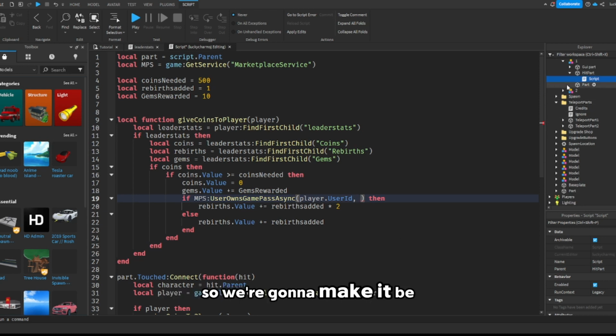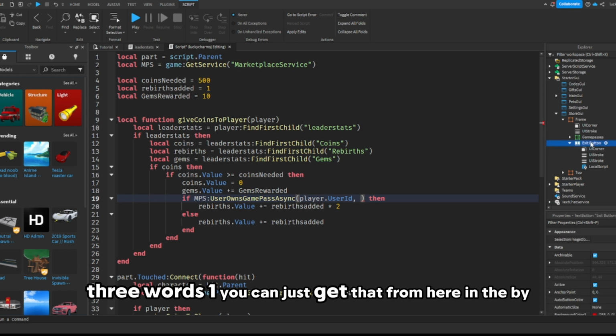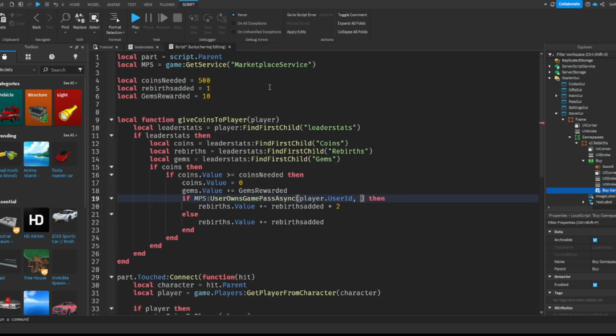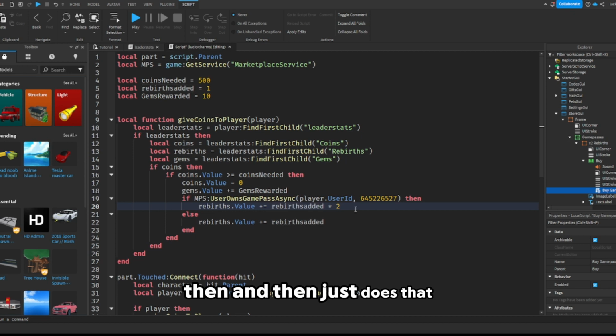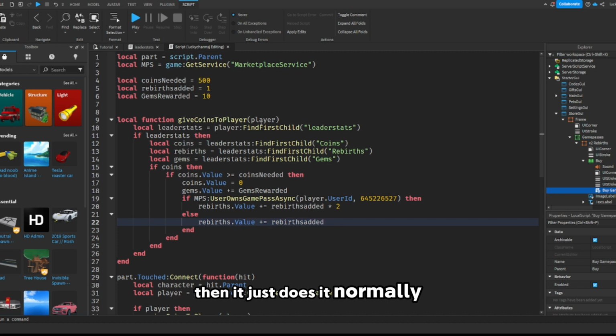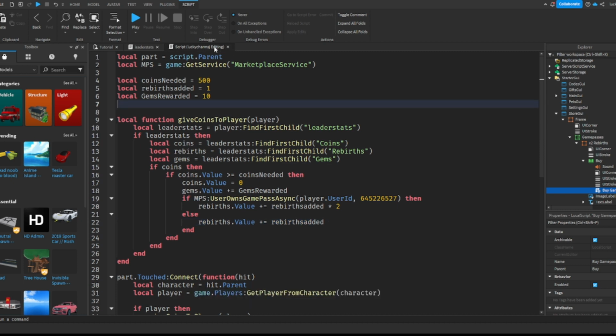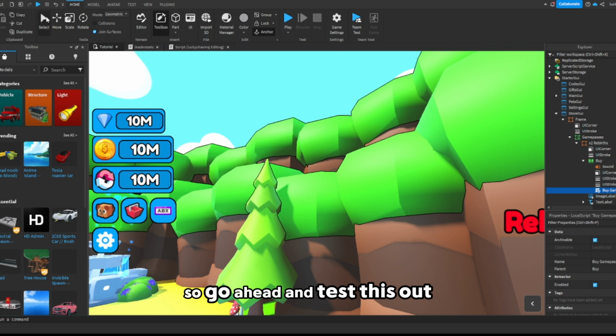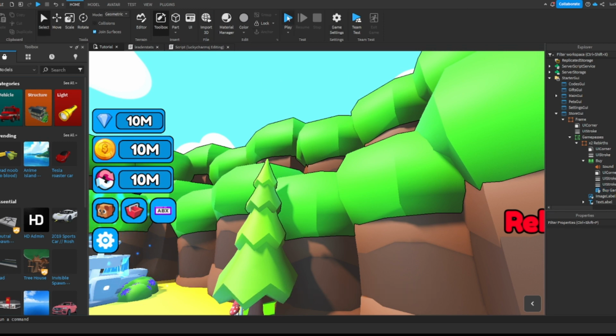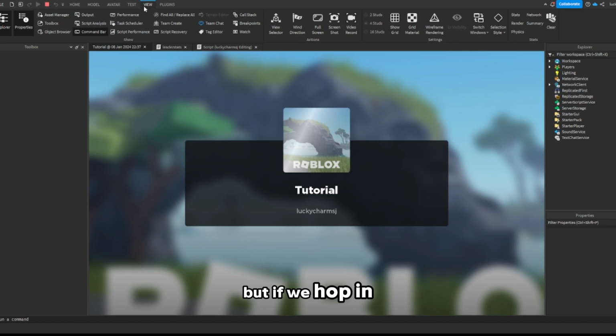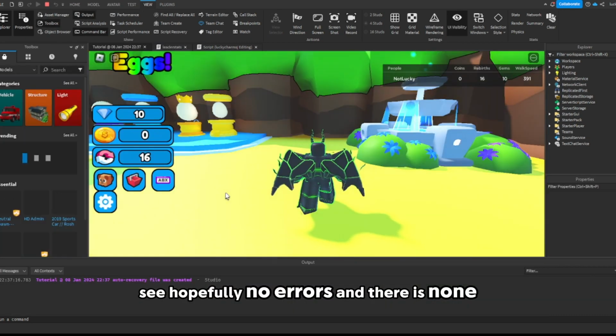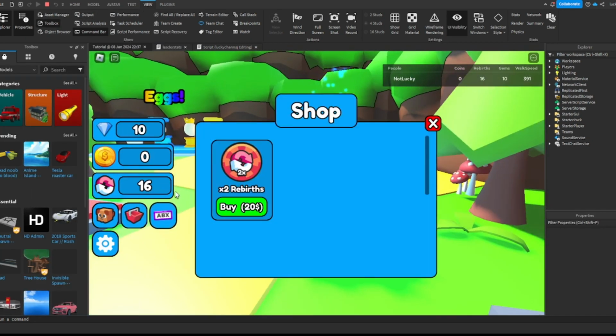So we're gonna make it be 3 verse 1. You can just get that from here in the buy. Then it just does that, and it gives you times 2 rebirths, and if they don't own it, then it just does it normally. So, go ahead and test this out. If we hop in, hopefully no errors, and there is none. And I own the Game Pass.